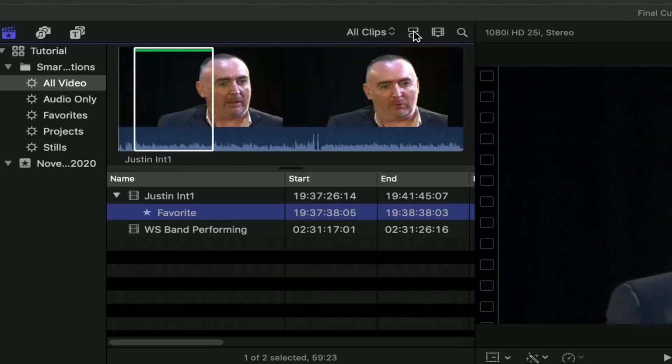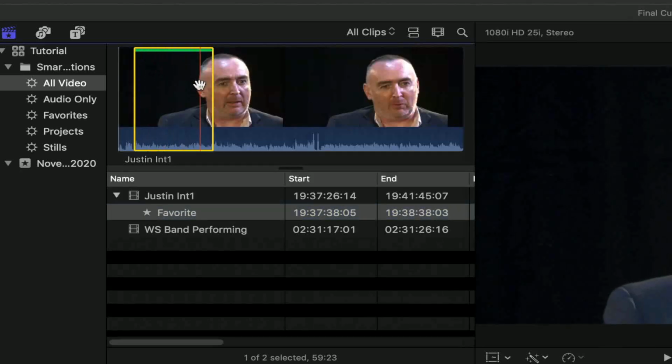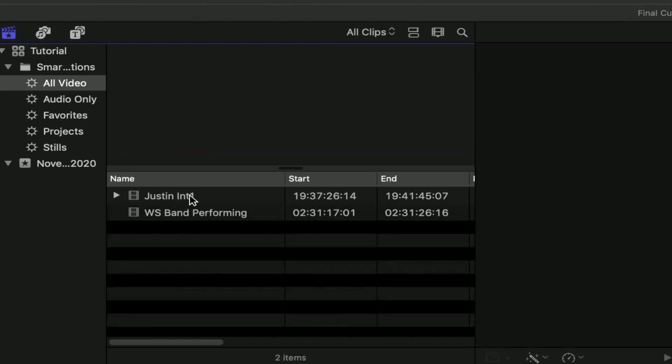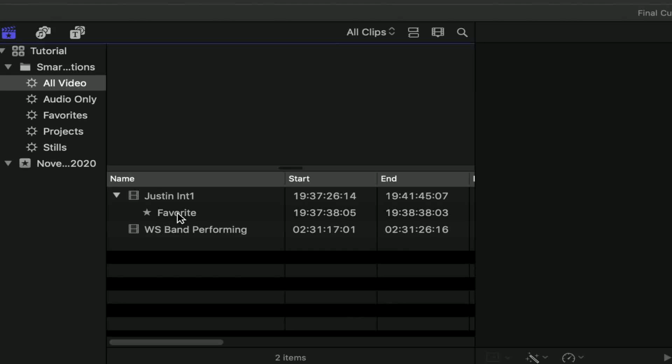In list mode, you can see not only is our favorite marked on the film strip, but you can also see that it now appears as favorite directly underneath the name of the clip. So there's a drop-down menu here, Justin Interview 1, and you can see favorite. That's the piece we marked where Justin talks about his favorite bands.